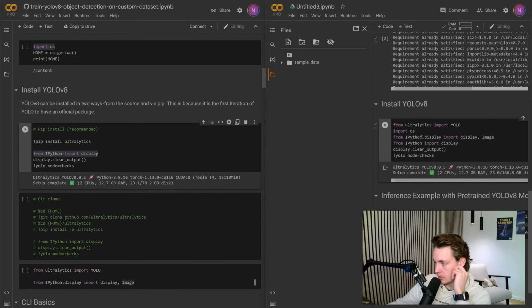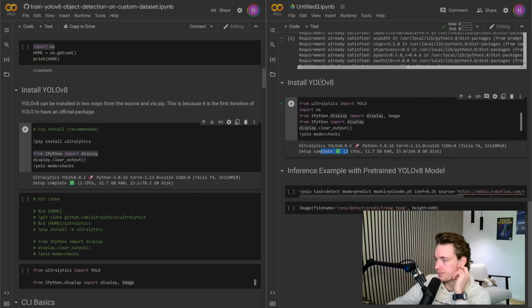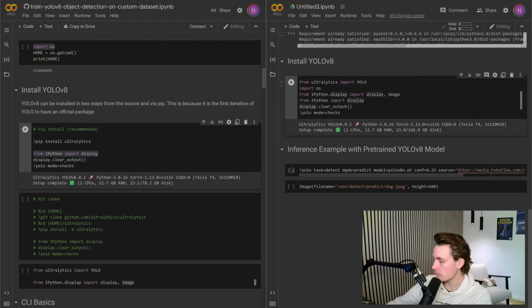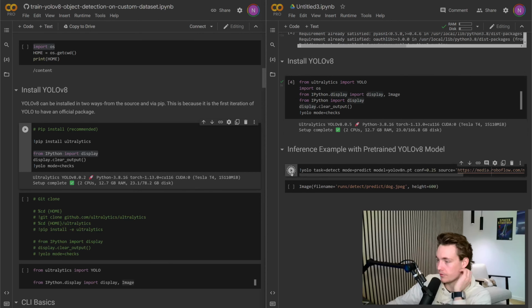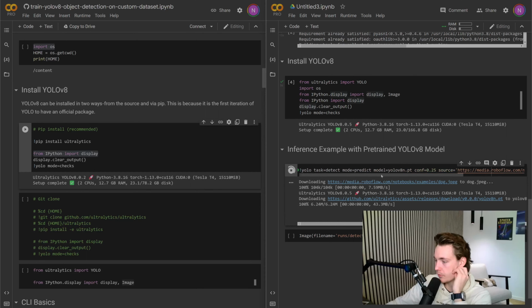We could also just have, like, we already import display up here, but it is from display. So probably this is a module and then we have a function inside of that. But now we're able to run it. We can see some information about it as well. Ultralytics version 8.0.5. We have CUDA 0, Tesla T4, 2 CPUs, 13 gigabytes of RAM. It's pretty good. Let's try to see if we can run inference on this image here from one of the examples from Roboflow.